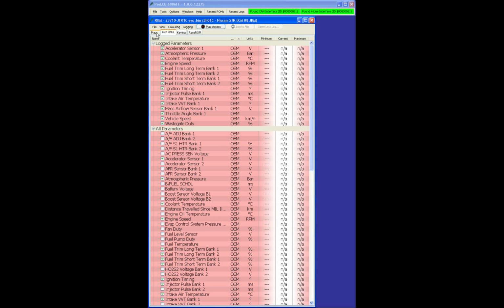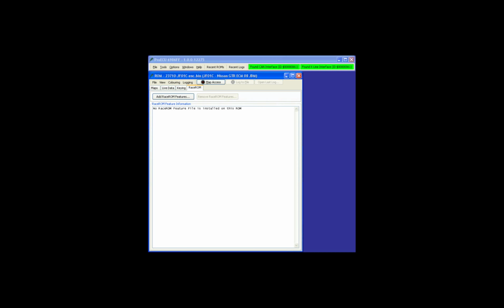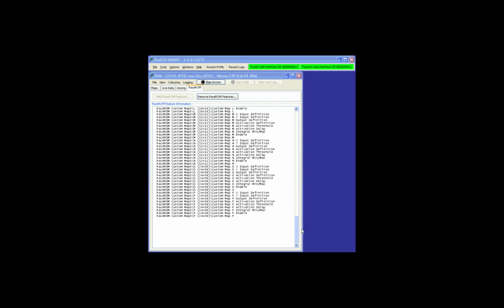Nissan GTR, flagship GTR. Drag and drop the ROM. No RaceROM feature file added at this time. Squash the map up. Hopefully you guys can see the screen properly, and we drag and drop on a RaceROM feature file.